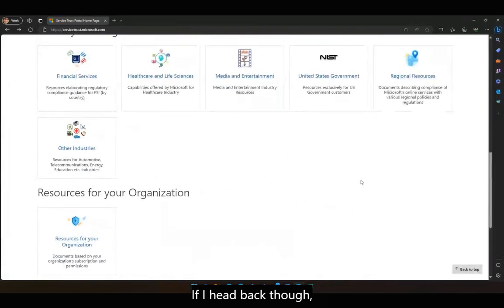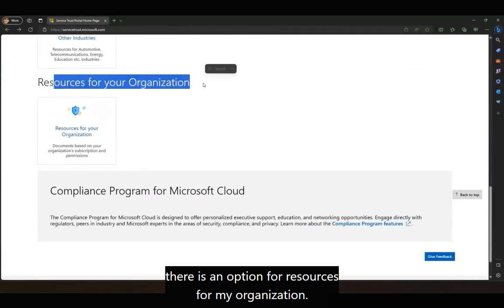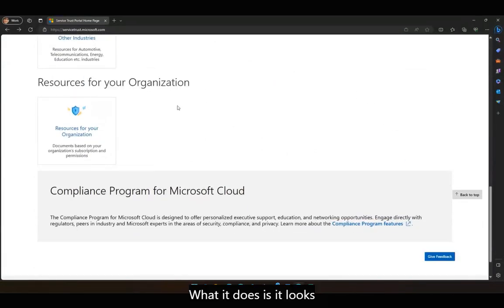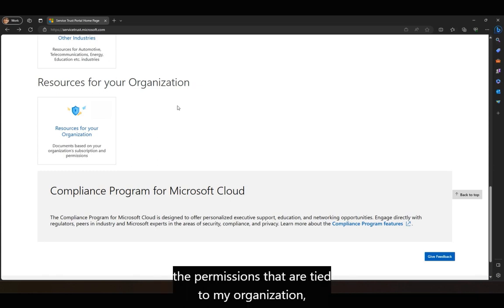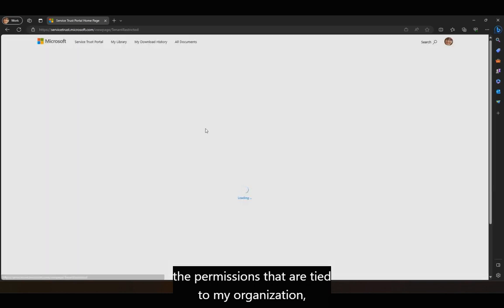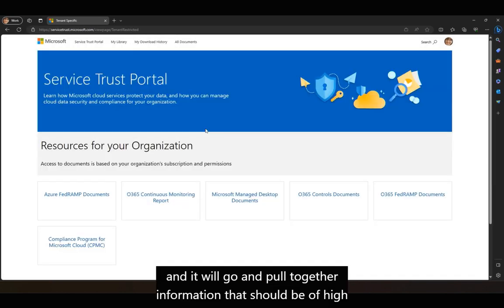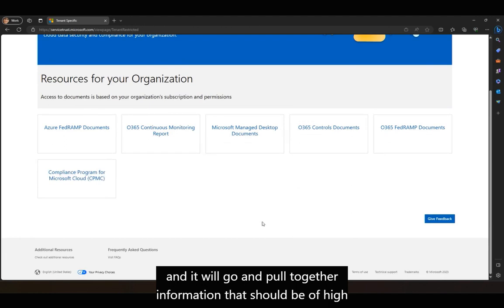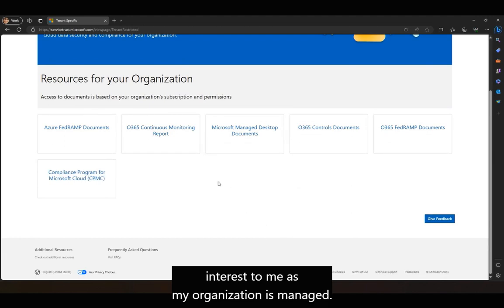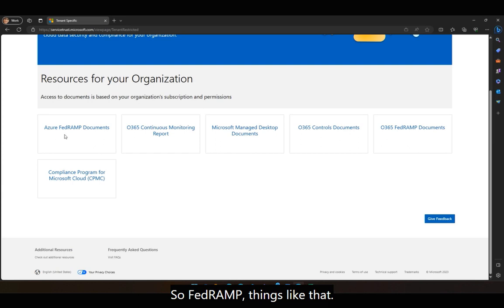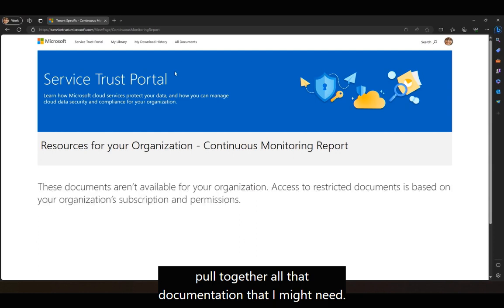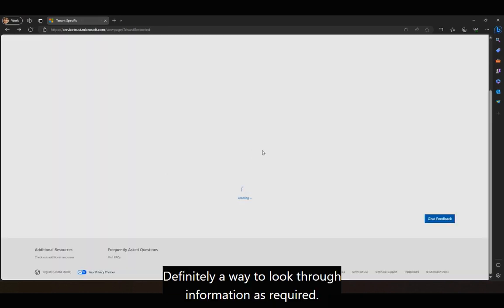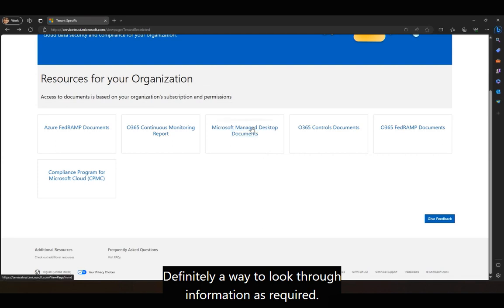If I head back though, there is an option for resources for my organization. What it does is it looks at organizational documents based on my subscription, as well as the permissions that are tied to my organization. And it will pull together information that should be of high interest to me as my organization is managed. So, FedRAMP, things like that. I can then click through and it'll pull together all that documentation that I might need. So definitely a way to look through information as required.